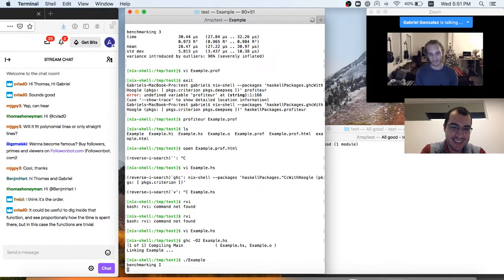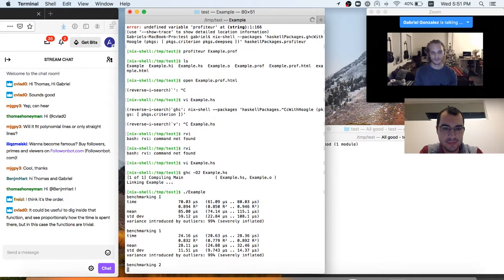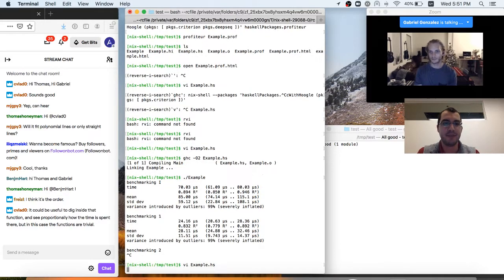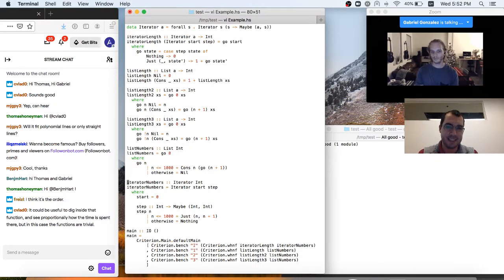Not even joking. So okay, benchmarking the iterator. Let's see how it does. So 70 microseconds. That's slower. And then 24 microseconds for the list. So you might wonder, why would you even do it this way, right? Actually, it turns out there is a good reason to split it out into this implementation. That's because there's one thing that GHC does very well: it's really good at optimizing non-recursive code.